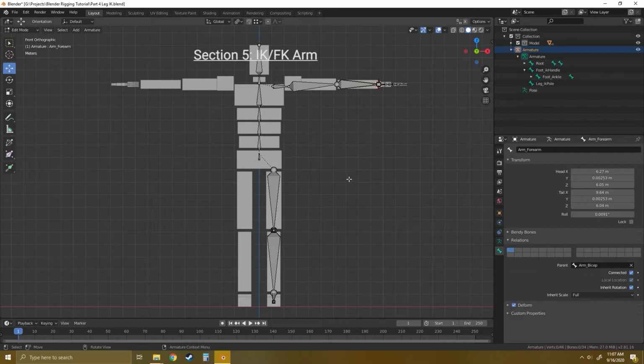In this video we're going to be building the IK-FK switch for the arm, which essentially will give us the functionality to choose between forward kinematics or inverse kinematics for the arm anytime we want. We can do that mid-animation or not.